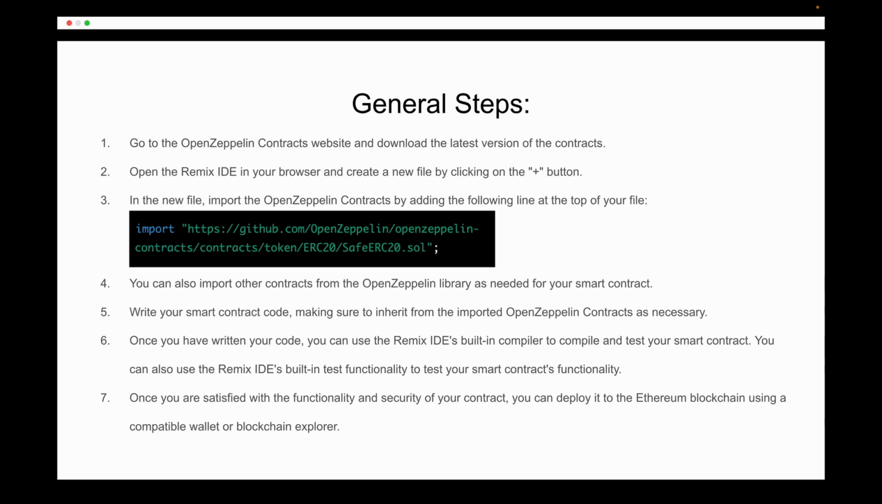Next, you can also import other contracts from the OpenZeppelin library as needed for your smart contract, and then you can proceed to write your smart contract code, making sure to inherit from the imported OpenZeppelin contracts as necessary. Once you have written your code, you can use the Remix IDE's built-in compiler to compile and test your smart contract. You can also use the Remix IDE built-in test functionality to test your smart contract's functionality.